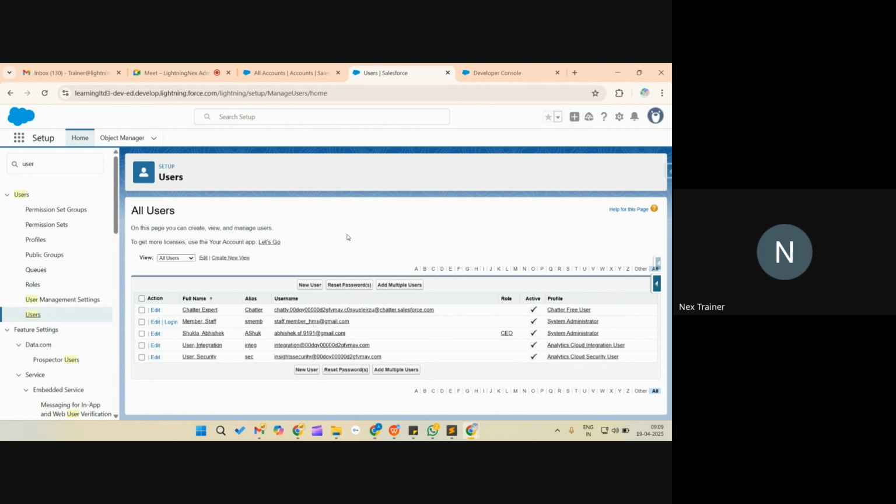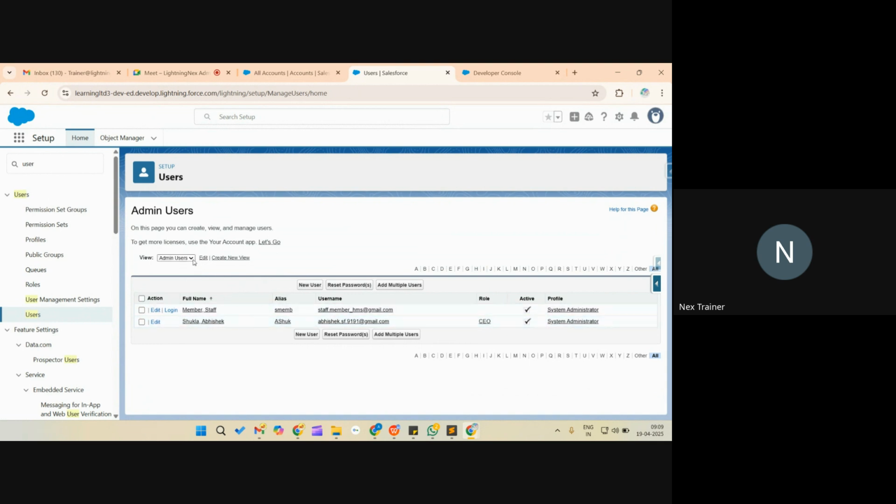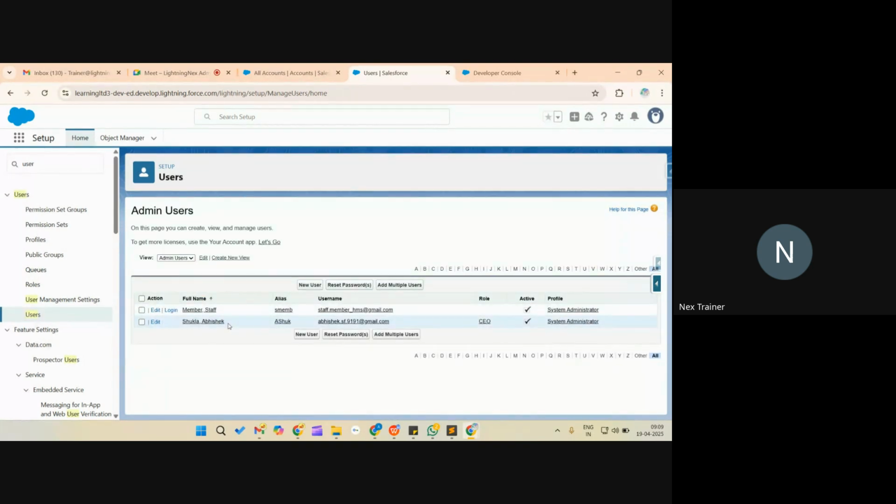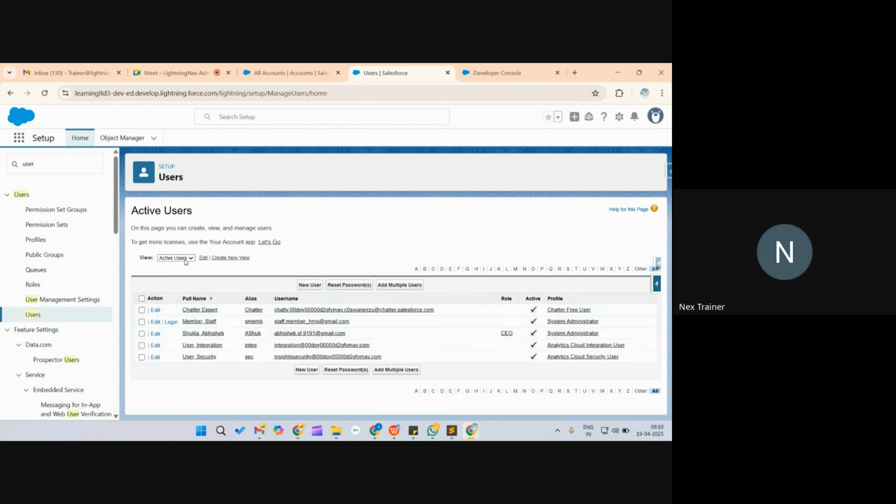Okay, so no issue. Now, if you look at the users list, the first thing is that from here you can change the list view, right? Some default list views you get here, and as admin you can create some new list views also. That you will learn later, how to create list views and everything. In each view some filter is applied automatically, right? So if I select admin users, whichever users have admin profiles will be filtered out, and you'll see only those users. And if you select active users, then active users, and all users.